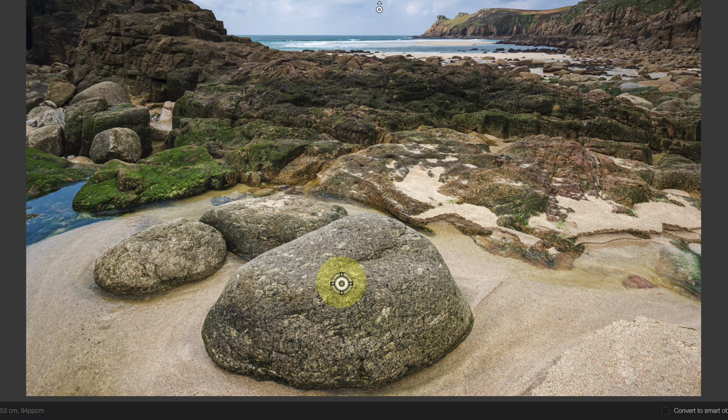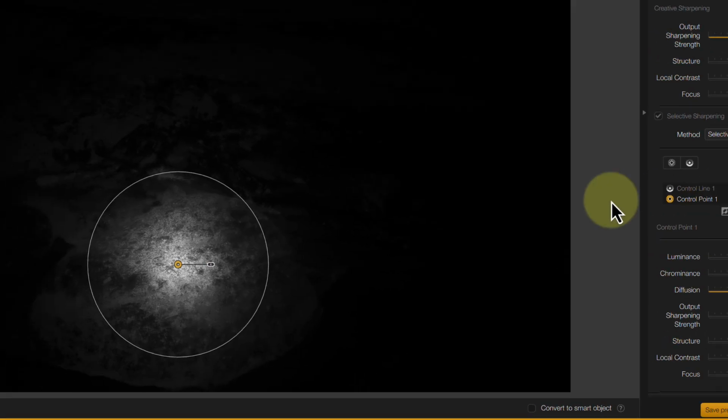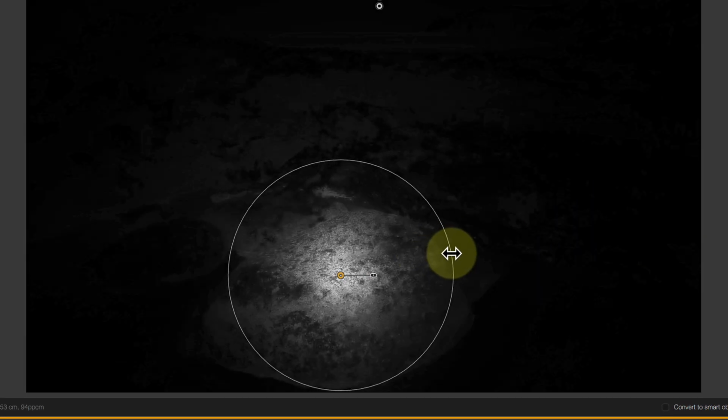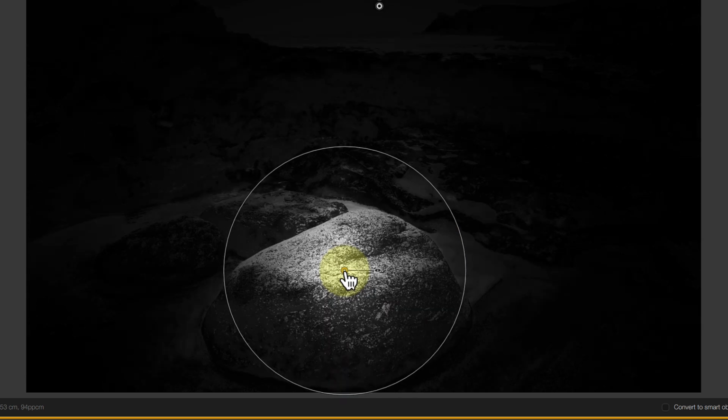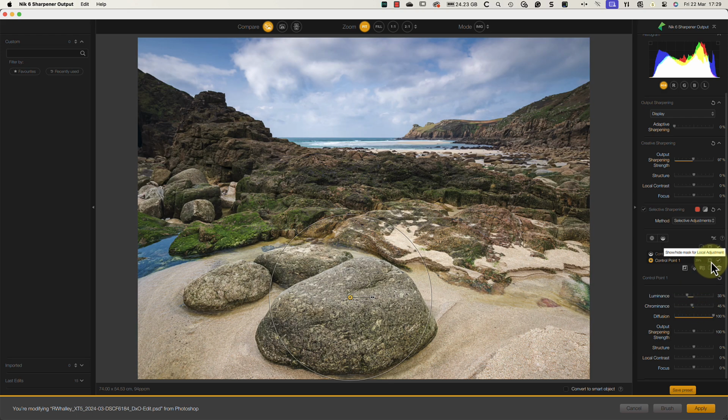I'll then position my mouse pointer over the area that I want to select, which is the rock in the foreground. Now I can click to add a new control point. We then see the control point appear in the selective adjustment list on the right of the interface. I can then turn on the mask to see what the control point is selecting. This allows me to resize it and change the sensitivity with the luminance and chrominance sliders. When I'm happy, I'll turn the mask off and apply my structure and local contrast adjustments.